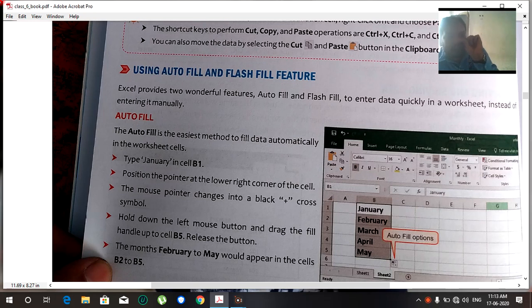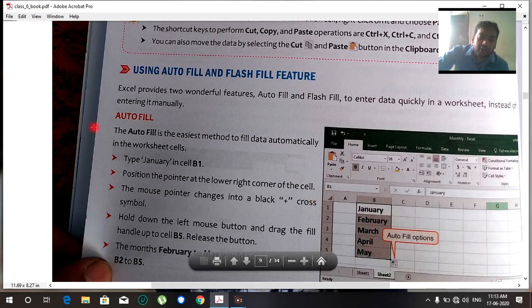Today I am going to explain what autofill is and how we do it practically. We are going to perform these two operations practically. We already know that autofill is the easiest way to fill data in MS Excel. Today we are going to see how to do it practically.